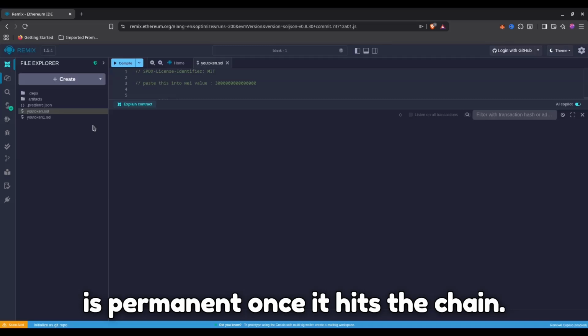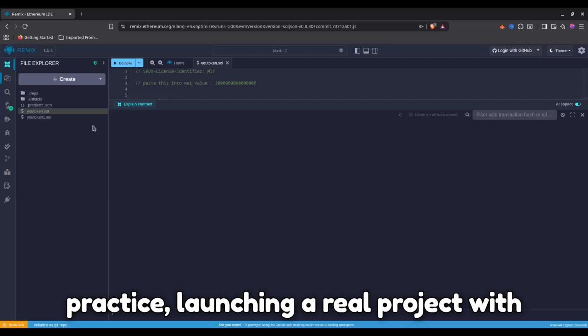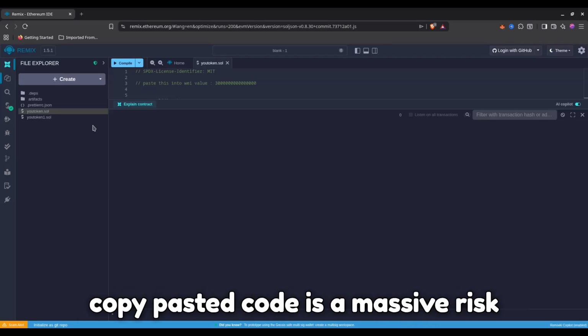Remember, this code is permanent once it hits the chain. While basic templates are good for practice, launching a real project with copy-pasted code is a massive risk.